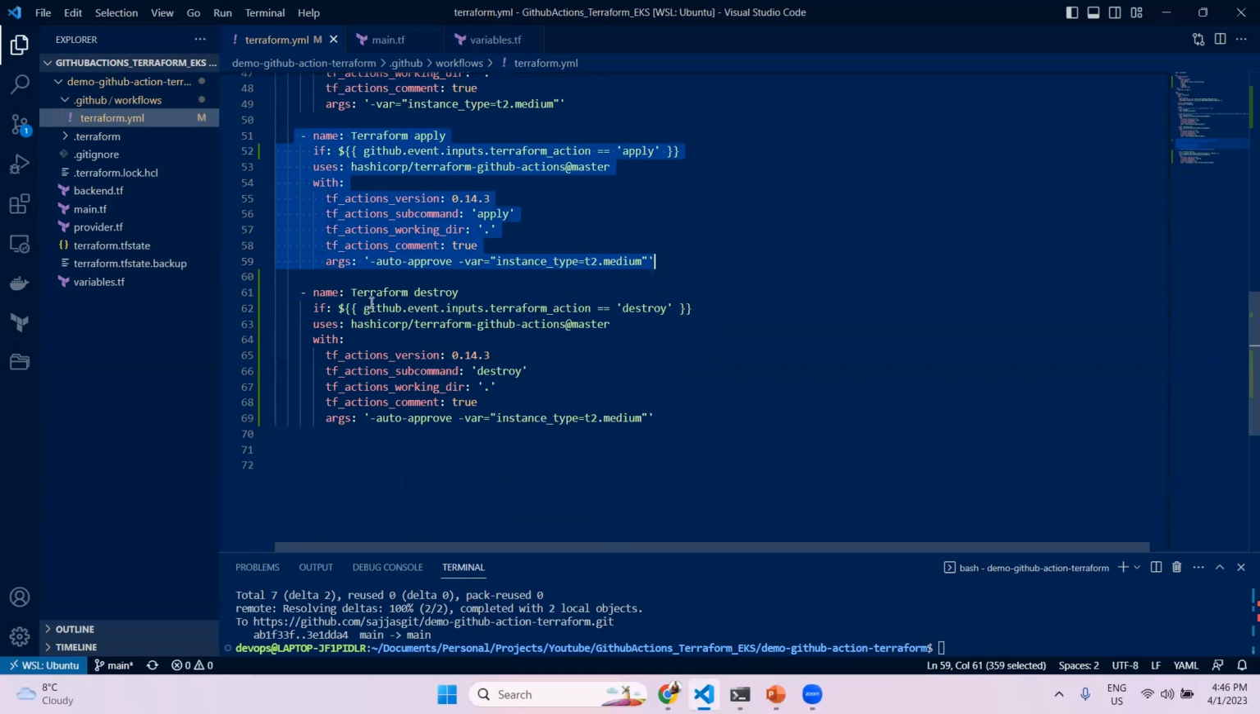And also, as you are already capturing the input from the user, you no need to hard code this. So you can modify this option as input Terraform action. So copy this option here, and here you can specify the input. Whatever input the user provides, you can use that input here. So github.event.inputs.terraform action. So you can use this one. Here also you can replace.